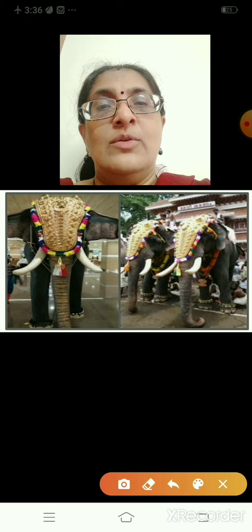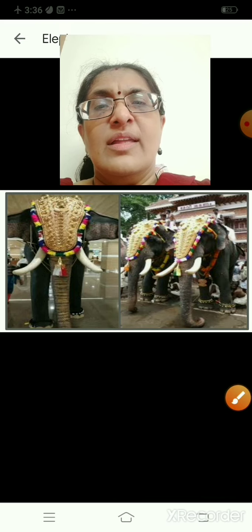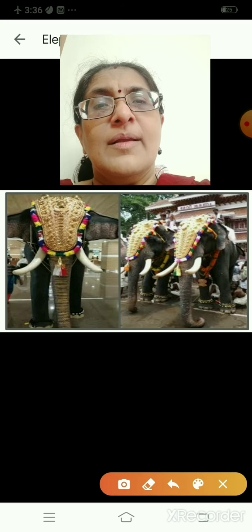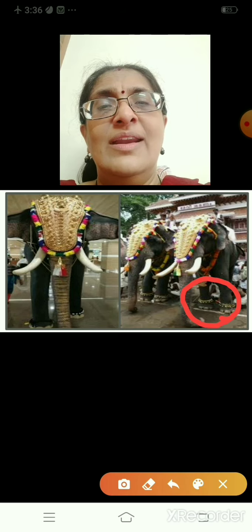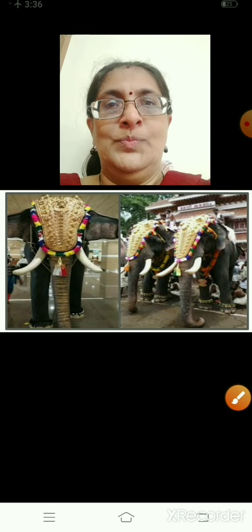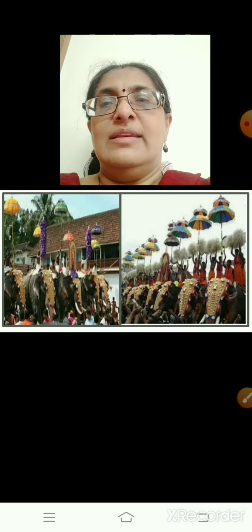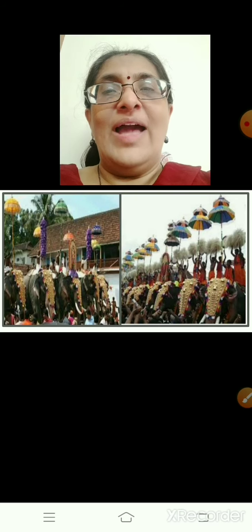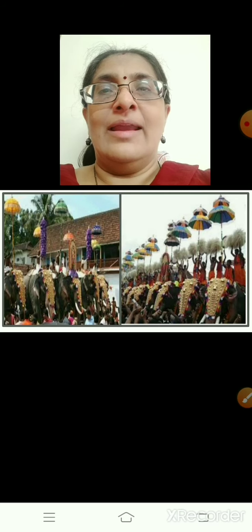And see, can you see here some ghungroos on the feet of the elephant? So when the elephants walk, the sound will come, chum chum chum chum. During Onam, there is a parade of elephants in Kerala.